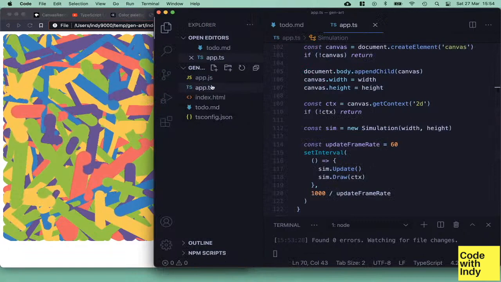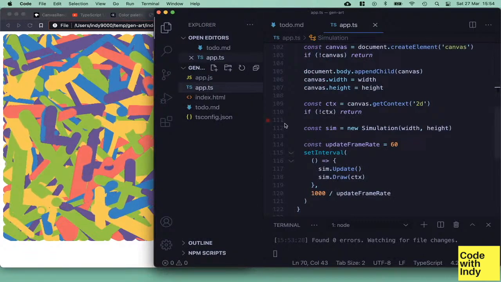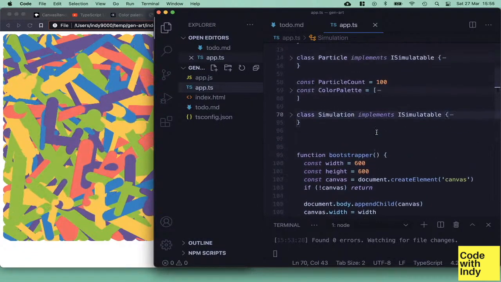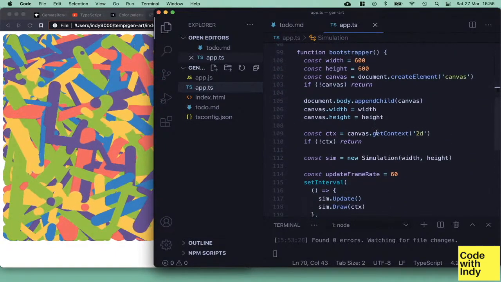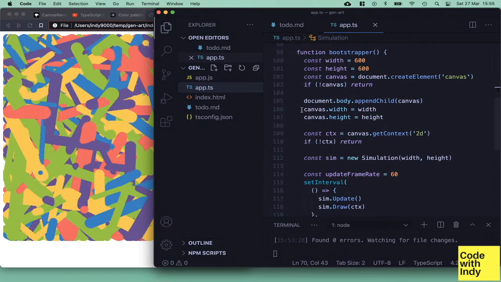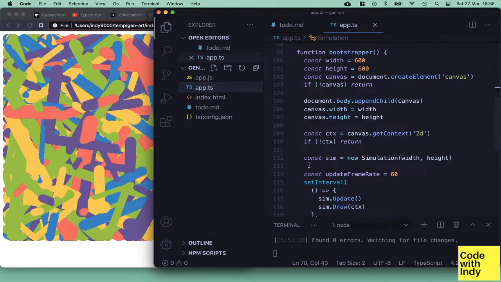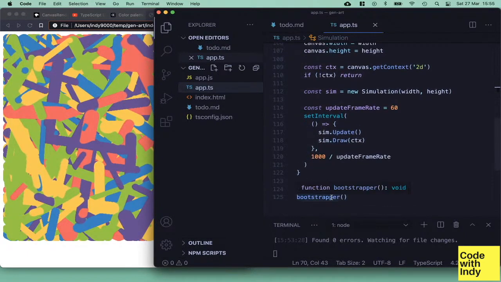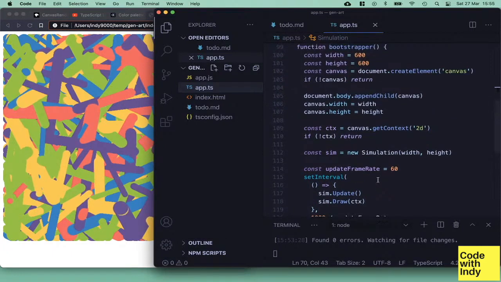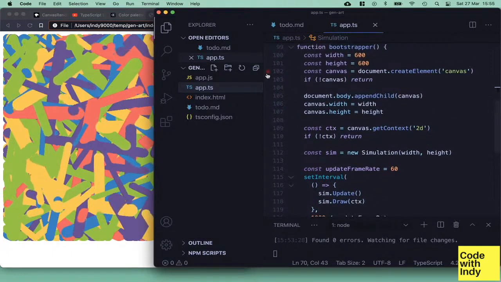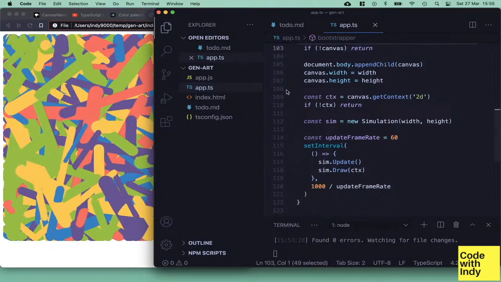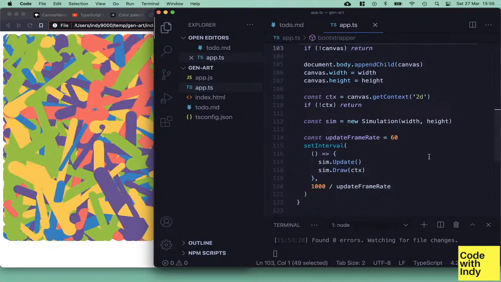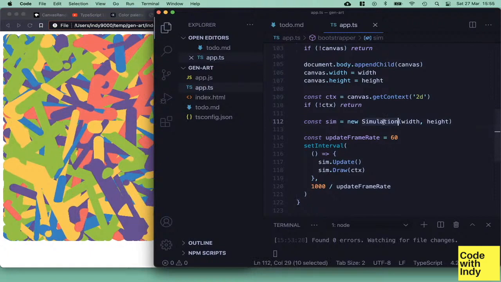And then we go and create our TypeScript file, which is TS, and we created a bootstrapper. So this is the function that would be called when the script is loaded. So it's called the bootstrapper, and then we run it over here like this. And in here we created a canvas, and then set up the canvas so that it loads up something called simulation.